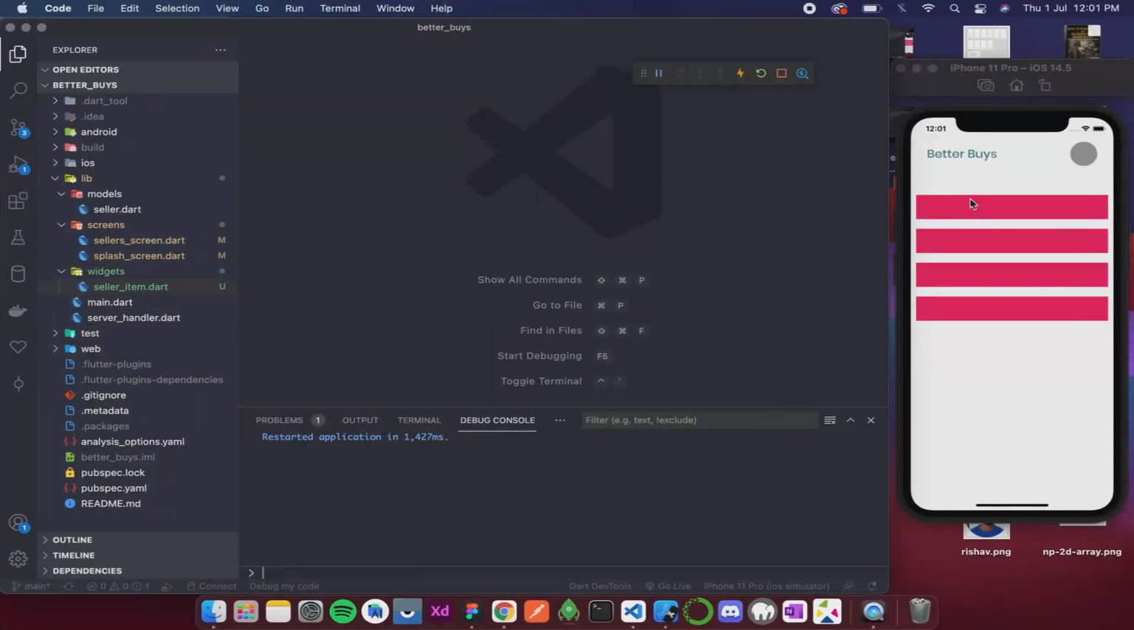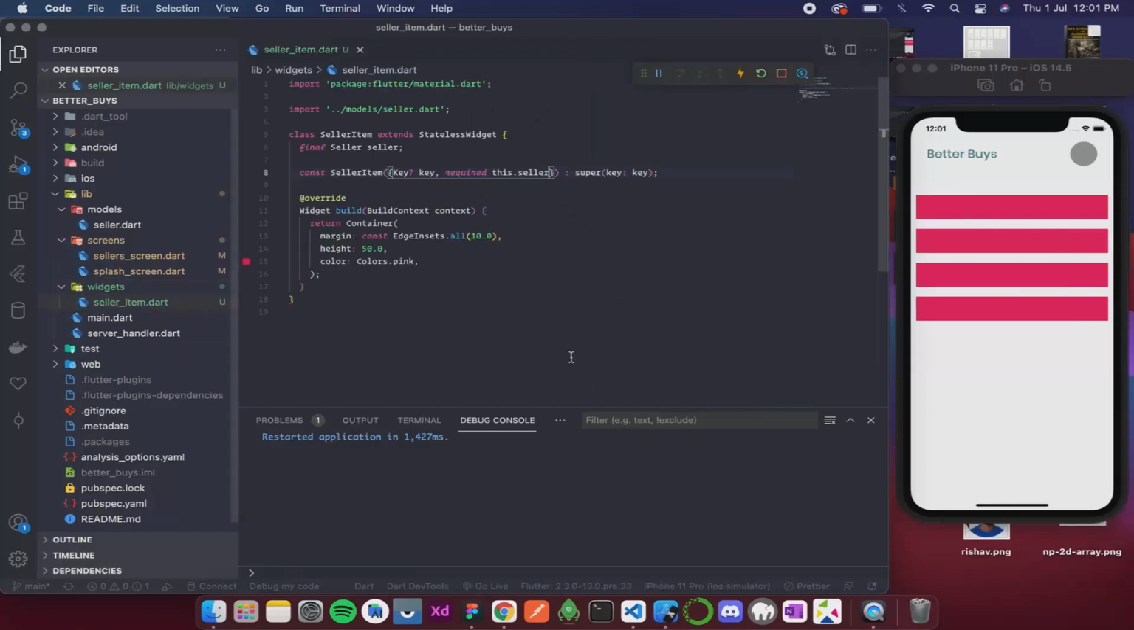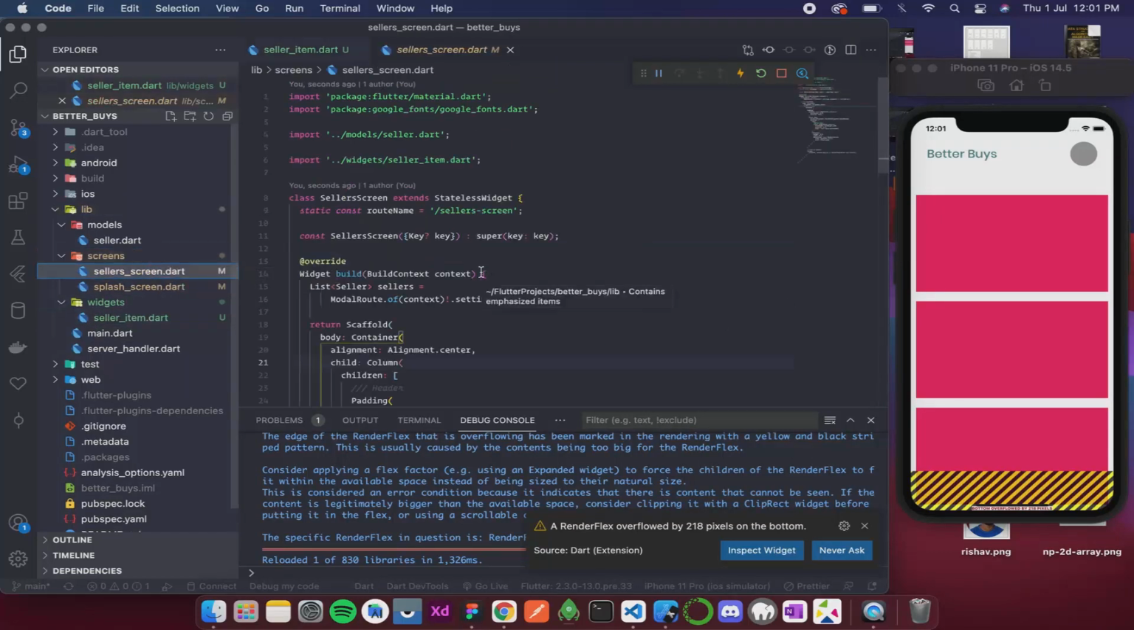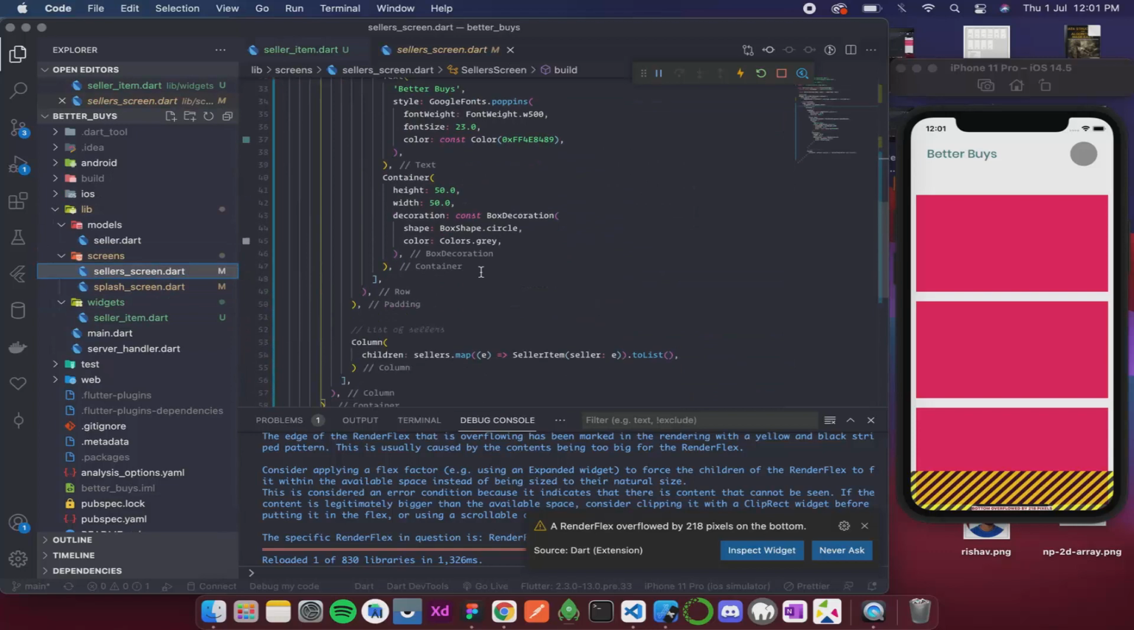So these all are basically our seller items. So I'm gonna make changes in that. Okay, so I'll give it, let's say, a height of 200. Okay, so now the height is appropriate, but we are getting a render flex error, and the error is because I am not using a list, but I am using a column with a map function. So in the seller screen, you can see that the list of sellers is a column and not a list.